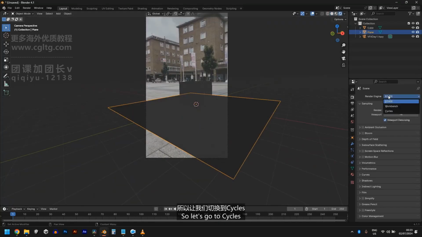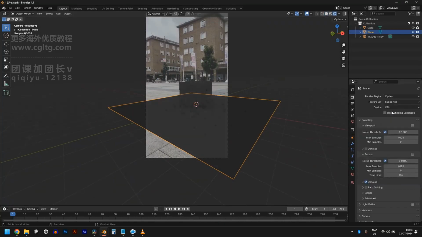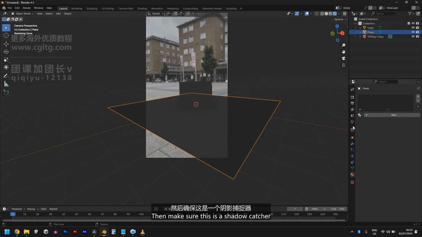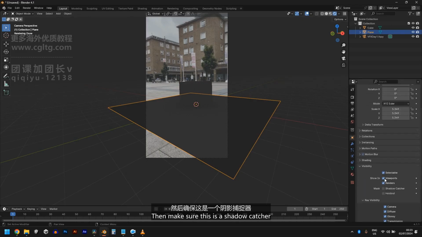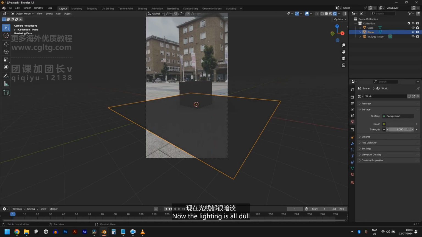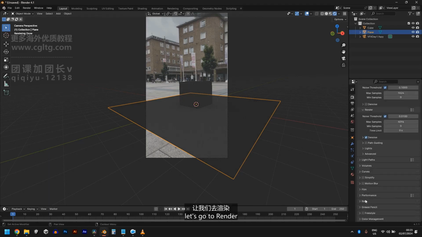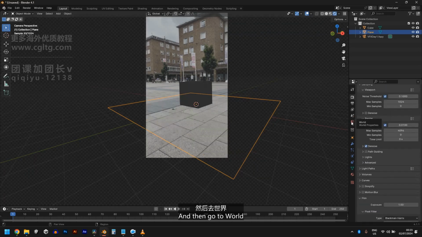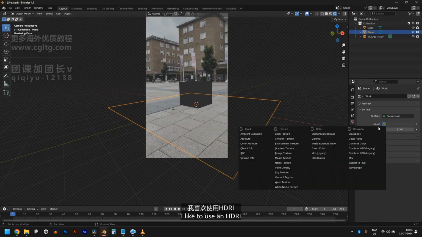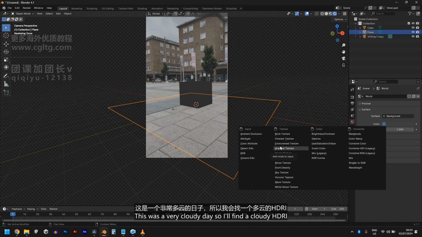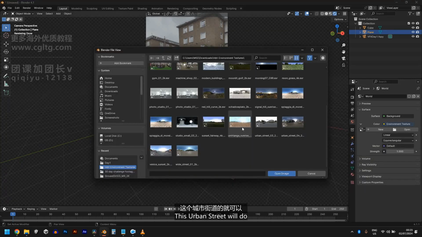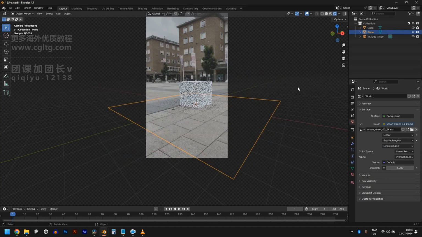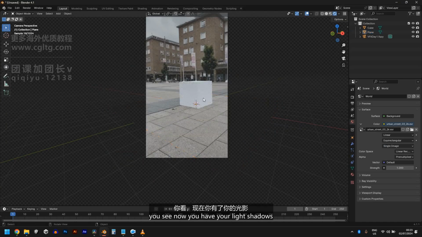So let's go to Cycles, then make sure this is a shadow catcher. Yeah, cool. Now the lighting is all dull. Before we do that, let's go to Render, Film, set this to transparent, and then go to World. I like to use an HDRI. This was a very cloudy day, so I'll find a cloudy HDRI. This urban street will do. Nice. You see, now you have your light shadows.